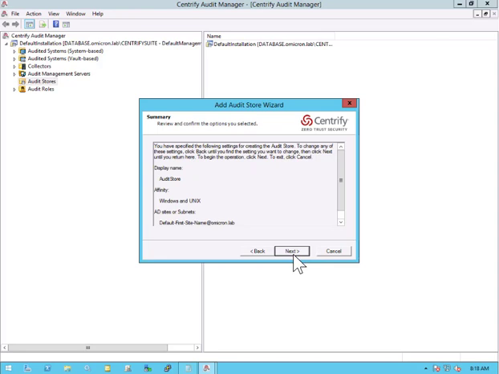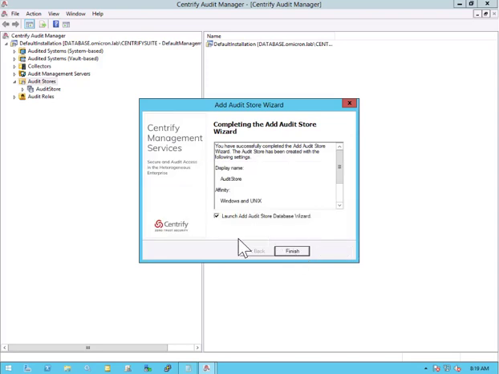We'll now need to review and confirm the options that we've configured, and we'll go ahead and click Next. And it'll go through the process of creating the audit store, and then we'll receive this message indicating that it's been completed. Now that the audit store is in place, we need to go ahead and add the audit store database to it. So since these two tasks are combined related to the audit store, I'm going to go ahead and launch the Add Store Database wizard. So I'm going to leave this checked, and I'm going to click Finish.